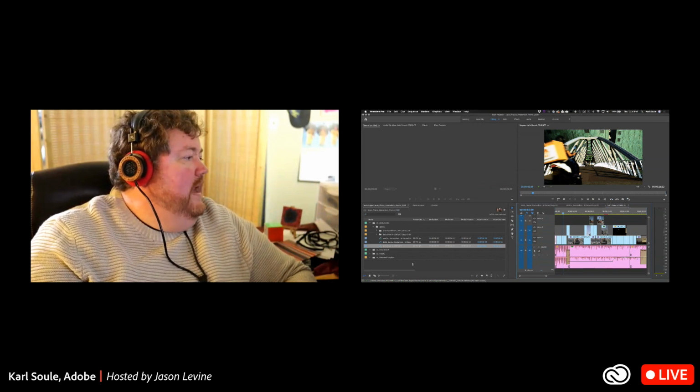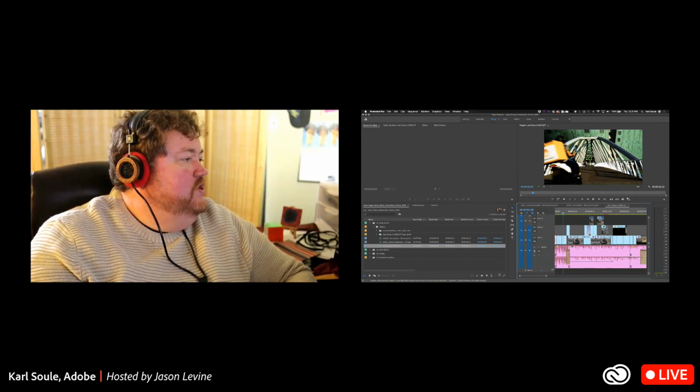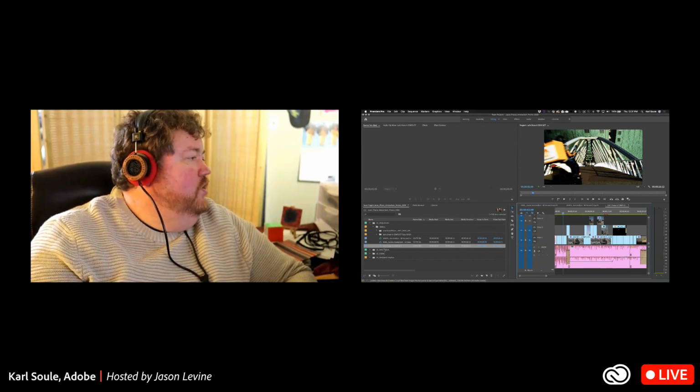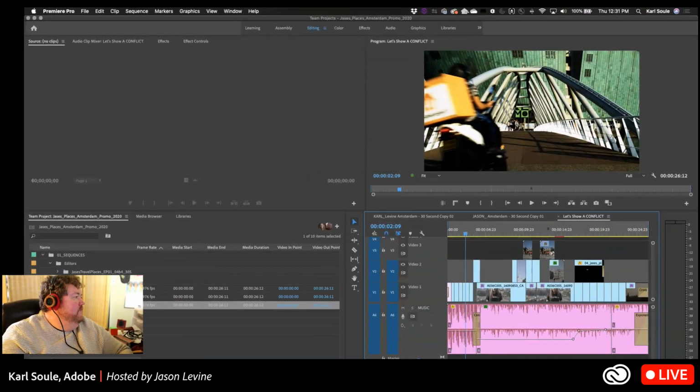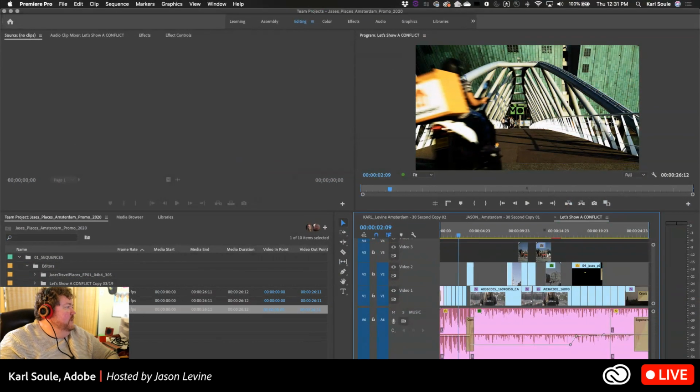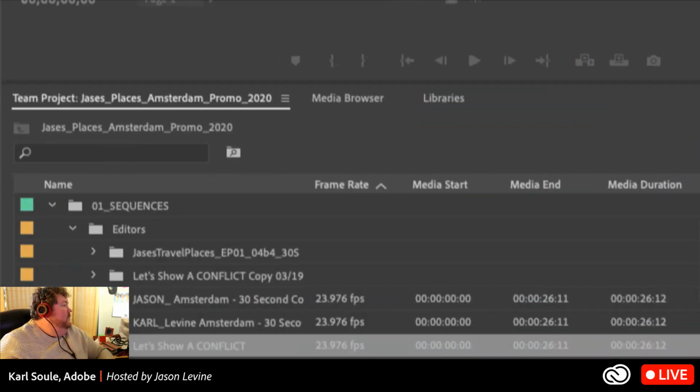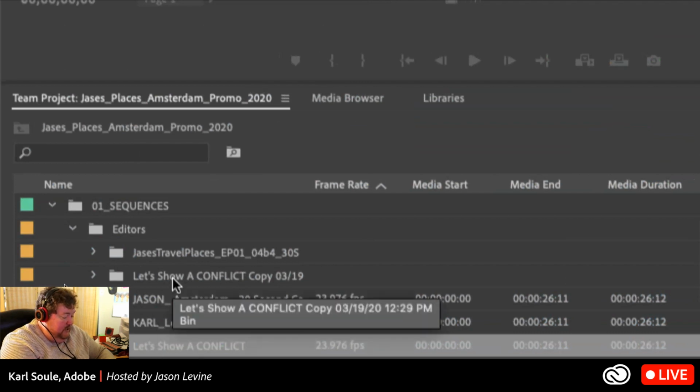And so now I am back inside my team project. And if I want to share my changes, I can. You'll notice that there's now 2 copies of the Let's Make a Conflict timeline. And so I'll zoom in so you can see that better. So there's 2 copies of this. Let's show a conflict copy so that we can now kind of pick and choose.